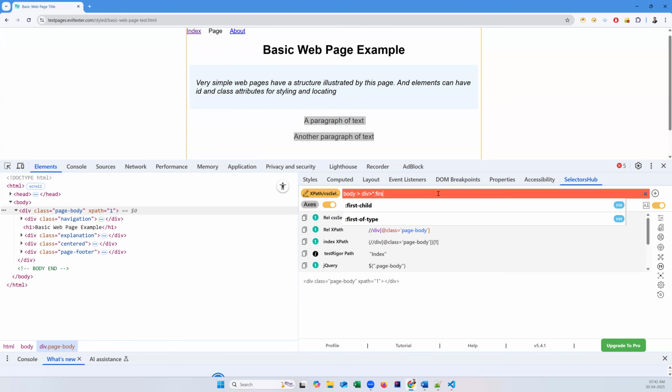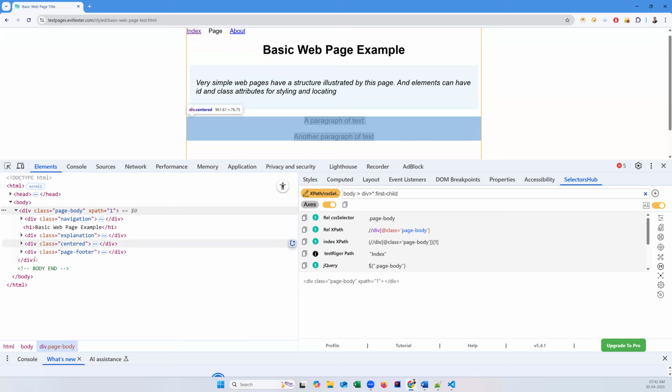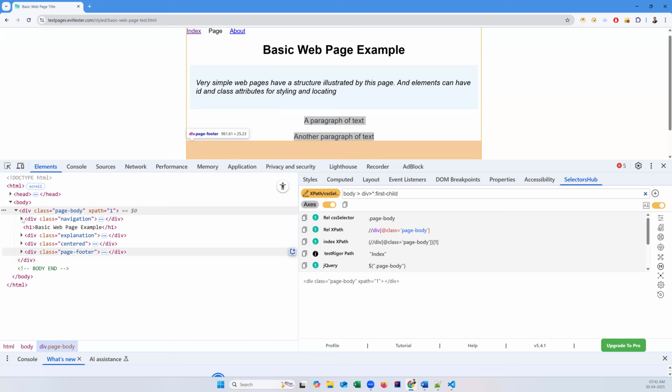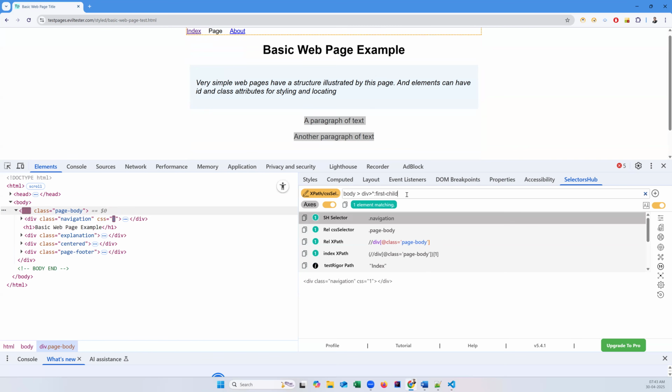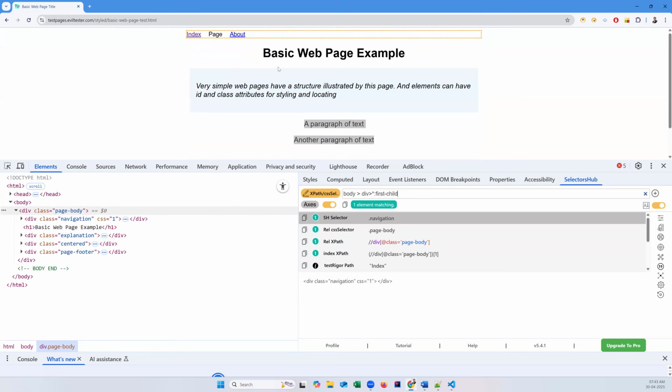Colon first-child. This is the method which we have to use. First-child. So what does that mean? First it will go to body, then it will go to the main div. Inside the main div, 1, 2, 3, 4 children are there, but among the 4 children, I want to extract the first child. So I say first-child. One element is matching. Which one is the first child? This one. The heading is the first child.